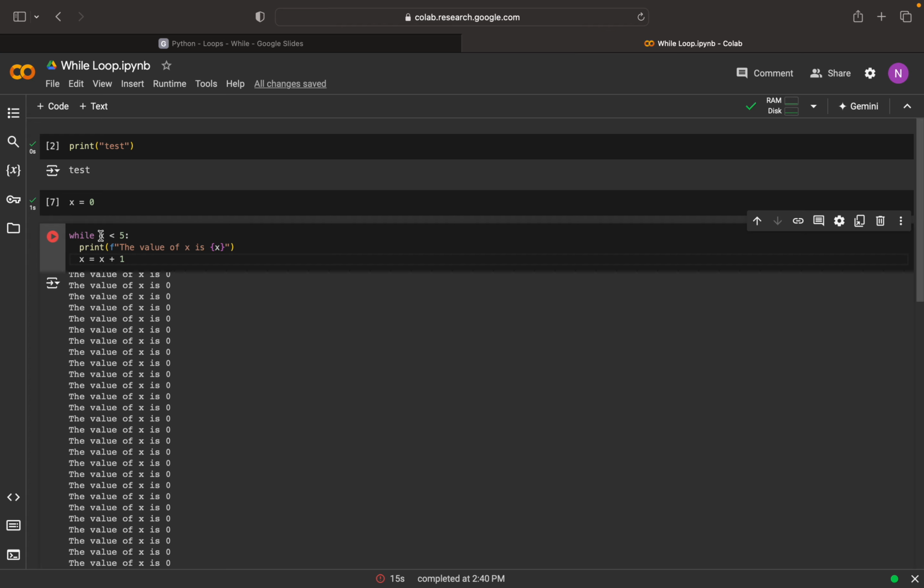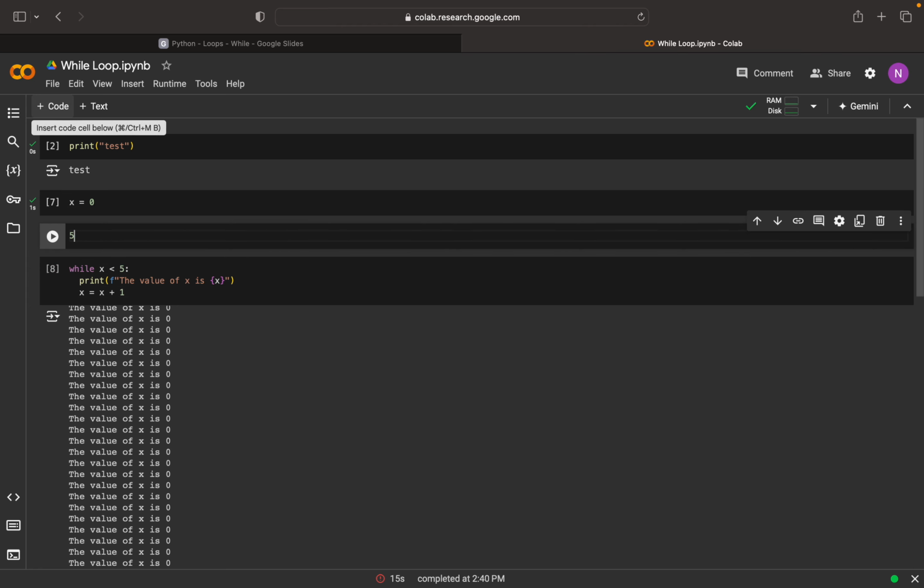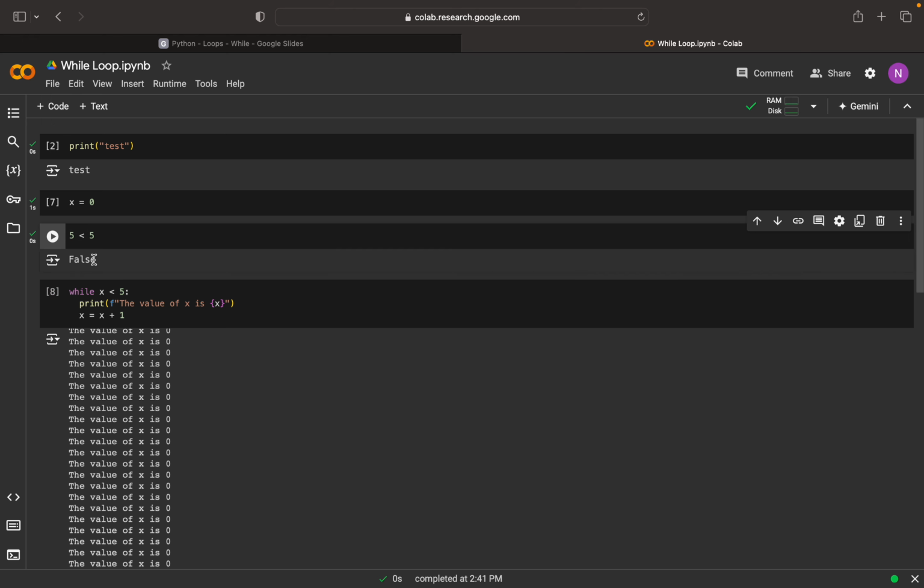Okay, so 5 less than 5, right? We can check here, 5 less than 5. Let me execute this. So this is false, right? So whenever this is false, this while loop will stop executing.